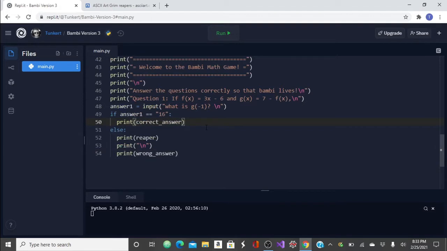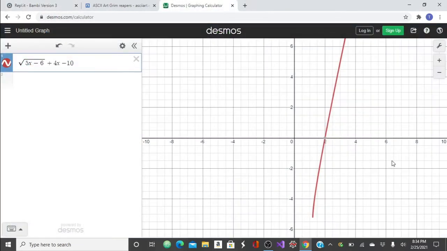Okay. If they do get it correct, though, we have to ask them another question. So print question 2. Okay, so question 2. I'm going to pause the video, go to Desmos, and create a question. I'll come right back. Okay, and I'm back, and just here at Desmos, just coming up with a potential problem.